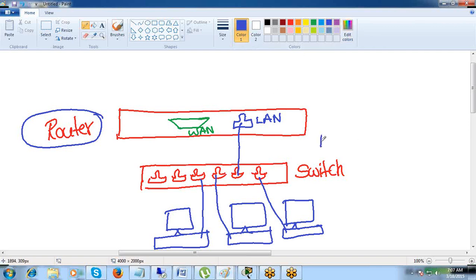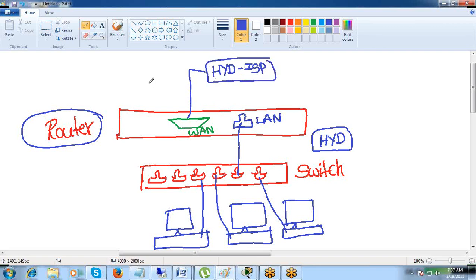Let us take an example, this is a Hyderabad branch. For this, the Hyderabad ISP is providing the connection. These people are providing the WAN connection to our router. The WAN link.